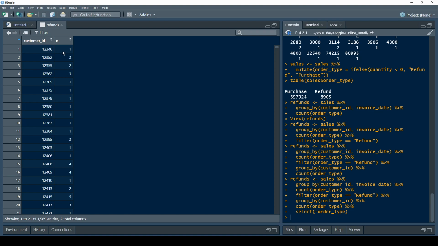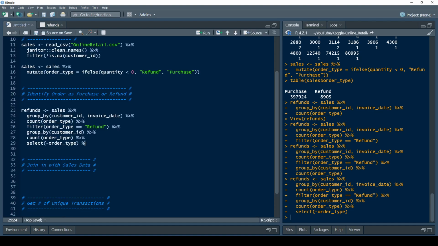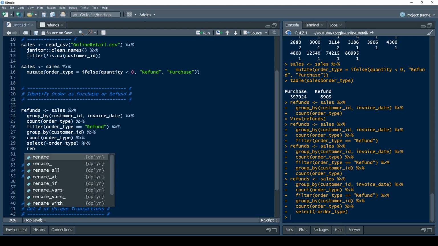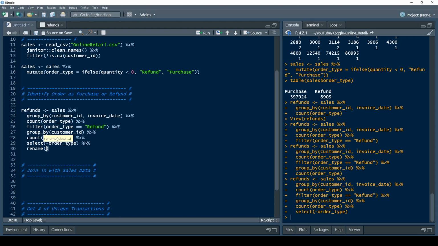So if we have this, and then we want to come back to our data set, or in this case, we're going to join our data set back to our sales data, this n isn't very informative. So we're going to rename that real quick. So we just go to rename, and the rename function works with what name do you want to name it? And I want to name it total refunds. And then what is the old name that you want to replace? And that was just n.